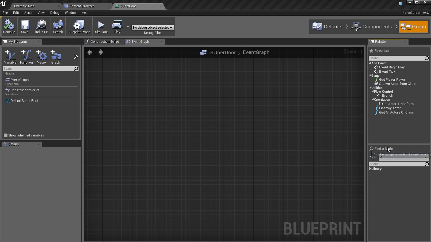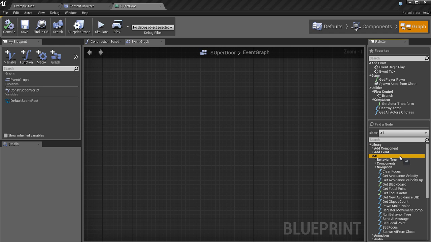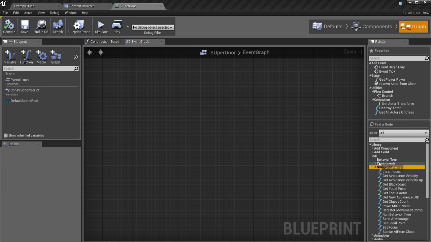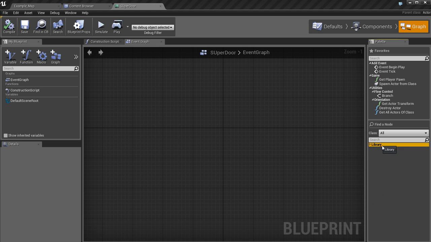And then we have the ability to find nodes. So if we want to, we can search for a node by expanding this library. And when we do that, we get a whole bunch of subcategories. So if we know we have to do something that involves AI, we can open that up and whoa, look at that. We got a whole bunch of functions in here. Click on, say, navigation. Whoa, we got a whole bunch more stuff. So there's literally tons and tons of different nodes that you can use in Blueprint. I'm going to collapse that for now, because I don't want your brain to explode or anything.